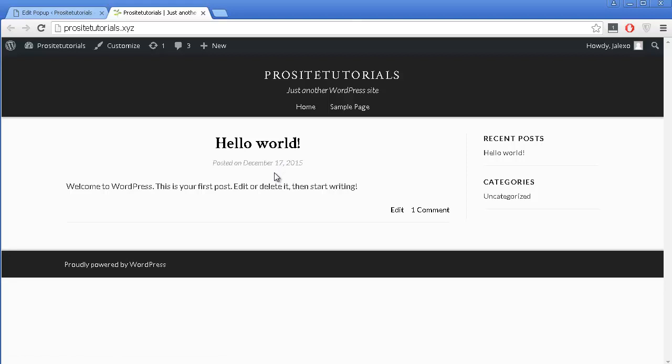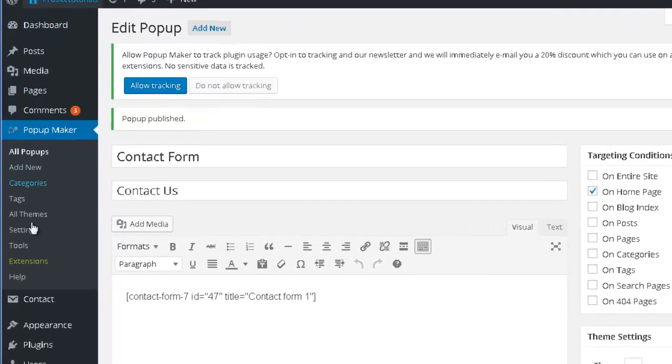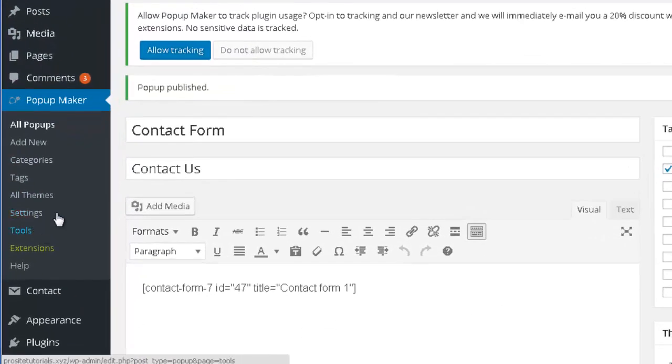For example, if you want to add a link inside of your post to your contact form, or if you even want to add a button. So I'm going to show you how you can do that. So let's go back again to my WordPress dashboard, and now I'm going to go over here to help.